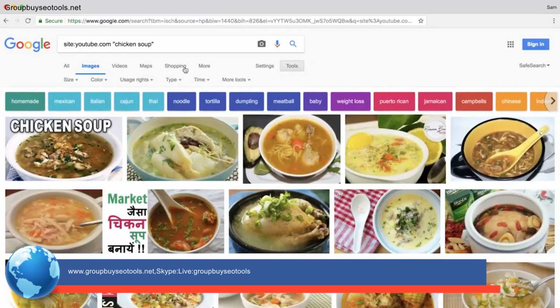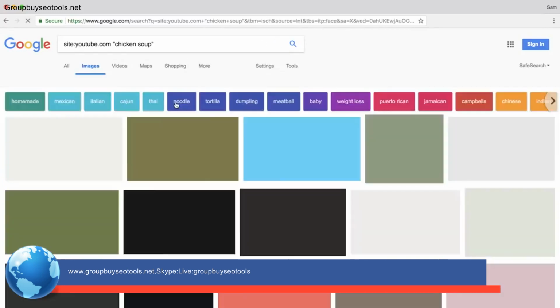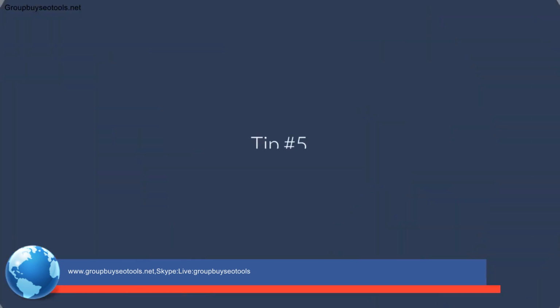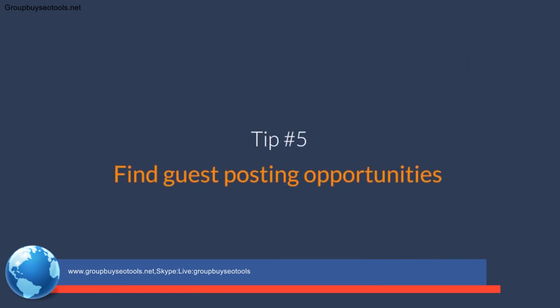Well, for me personally, I prefer using a face on thumbnails, and Google has the perfect filter for this to get your creative juices flowing. Just click on Tools, then Type, and choose Face. And just like that, I now have thumbnails that fit my style that I can use as inspiration when I create my next thumbnail. Next up on our list is to find guest posting opportunities.